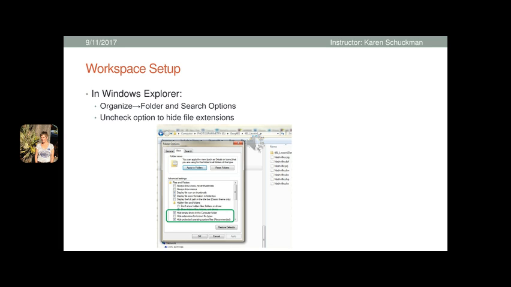So to do this, go to Windows Explorer, in the upper left-hand corner, the Organize button. Click that and select Folder and Search options. Select the View tab and then go down to the box that says Hide Extensions for Known File Types and uncheck that box.